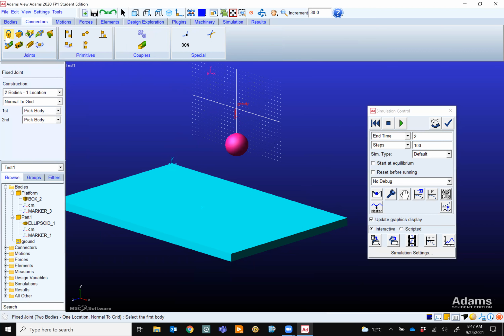We click on lock. When you click on lock, you have options here. You see the options? Two bodies, one location. You say that I want to lock it between two bodies. Remember, in Adams, ground is one body, and ground is all this blue area on my screen. Sometimes it shows something. So the program asks me, pick the body one. Right? And always remember, at the very bottom, Adams gives you some hints. Can you read at the bottom? It says, select the first body. So we select the first body, which is the platform.